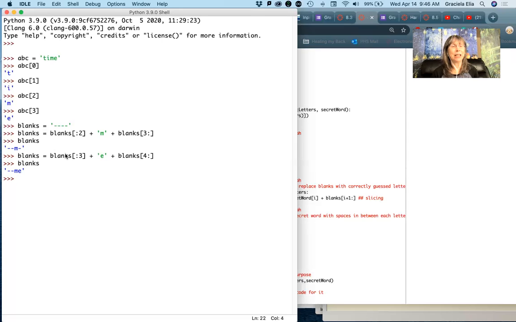Let's put now the I. I has index 1. So we can do the same thing. So let me just bring this back. I'm going to take everything that's up to 1. I'm going to replace it with I. And then 1 plus 1 to the end, because I don't want to touch anything. I'm only touching exactly 1 letter at a time. Let's see what this comes out to be. Let me make sure I is in 1, yes. And so now let's see what blanks has over here. There you go.